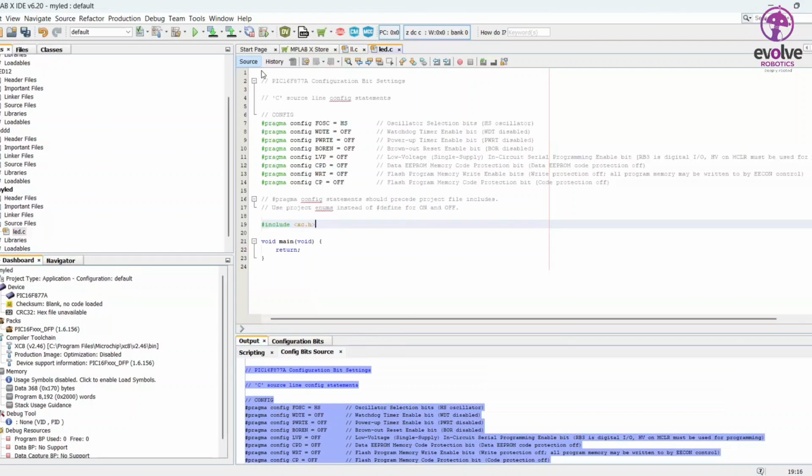This is how you have to generate the configuration bits. I hope you have understood what configuration bits are, how to set the configuration bits, and the need for configuration bits.